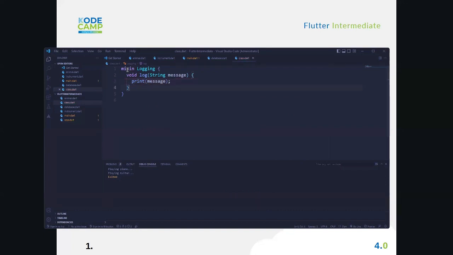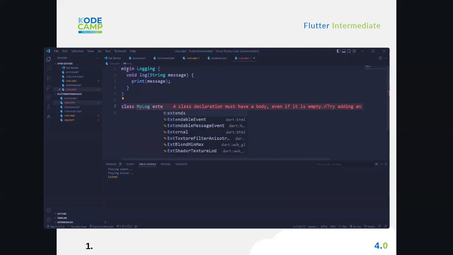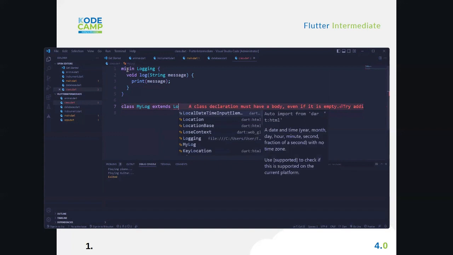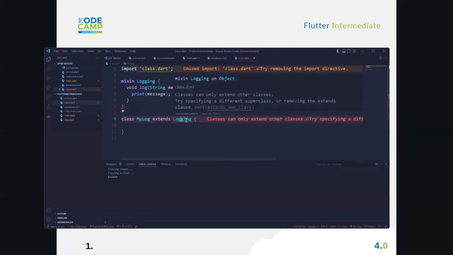So here's what a mixin does. You can add it to another class as a superclass. So what does that mean? Let's say I have a class called my log, and it now extends what? Login, which is what I just created, right?